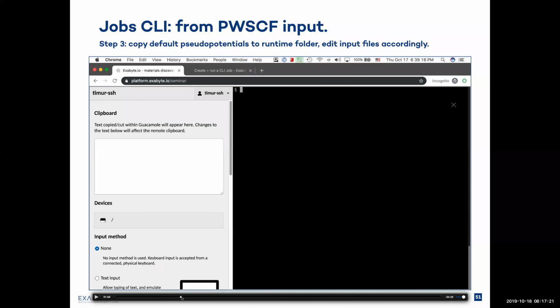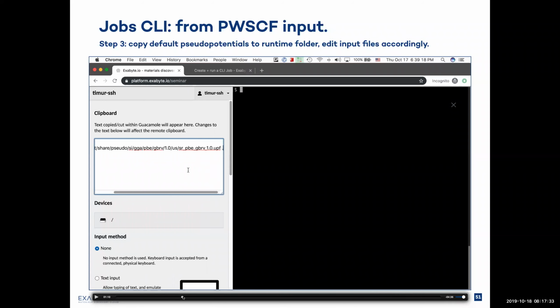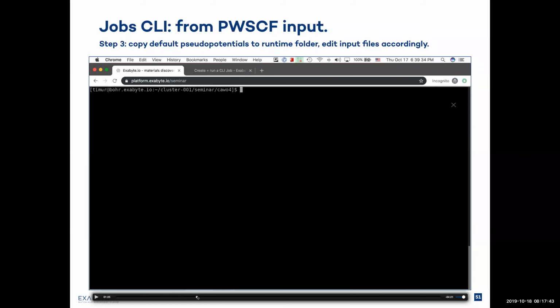So what I need to do is copy and paste this file path into my web terminal. And for that, I have to open this sidebar. To open the sidebar, I'm pressing Control-Shift-Command, so three keys. Then I open the sidebar and copy and paste the location of the folder.